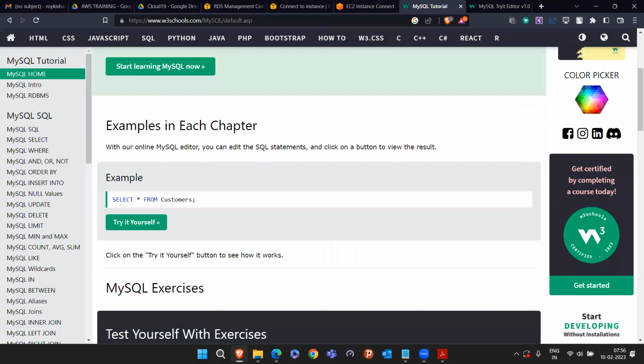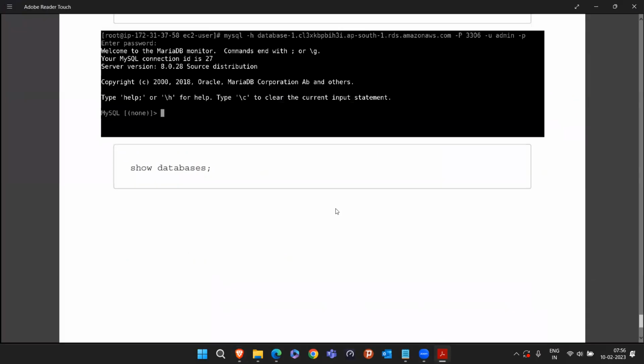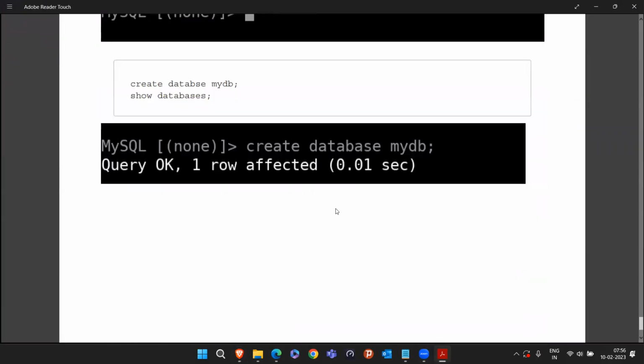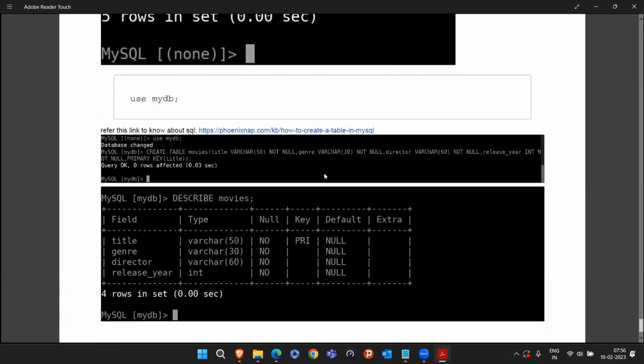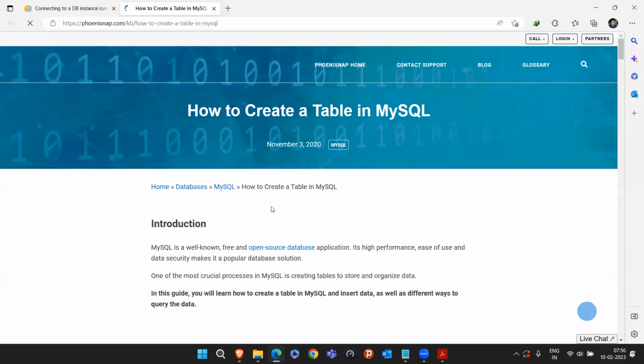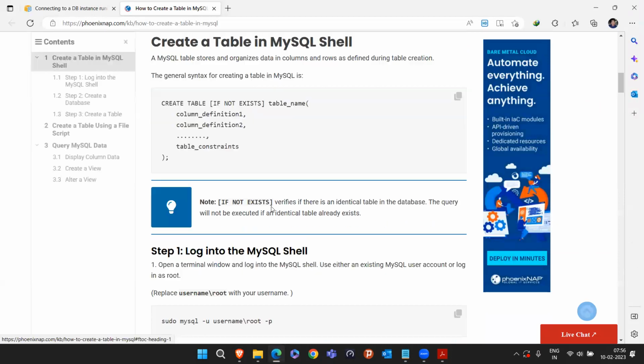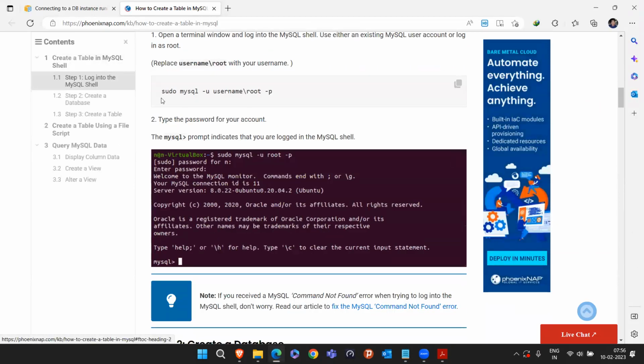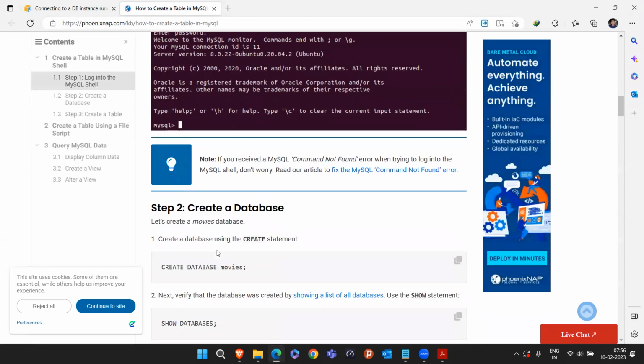For the basic part, I have also given a link here to refer to. Open this link if you want to do a quick practical on MySQL, and you'll see this page. Here they explain how to proceed. The first thing is connectivity. We already connected to the MySQL database, so we don't have to follow this.